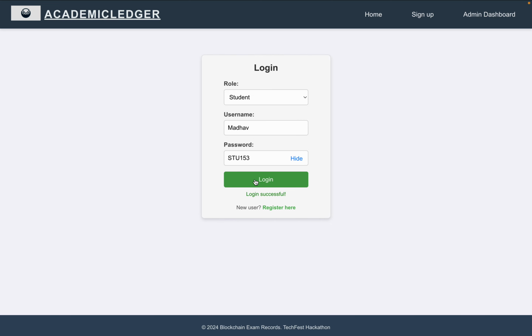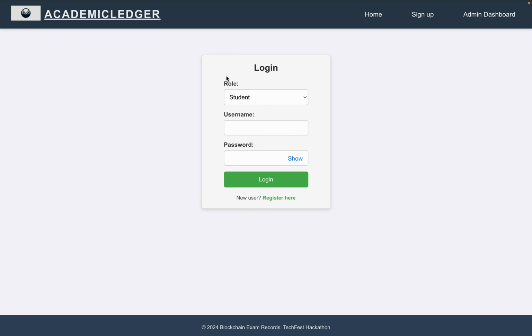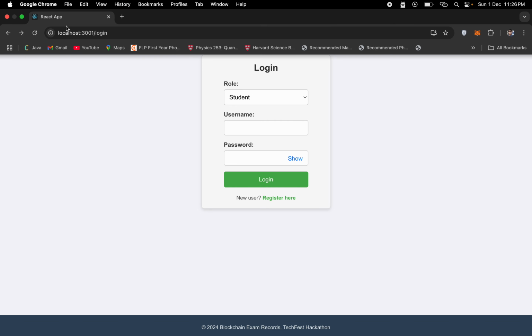Let's log in. You will see an empty page. Welcome Madhav, but we will see an empty page over here. The reason is obvious because we have not made any entries for Madhav yet. So let us make the entries.